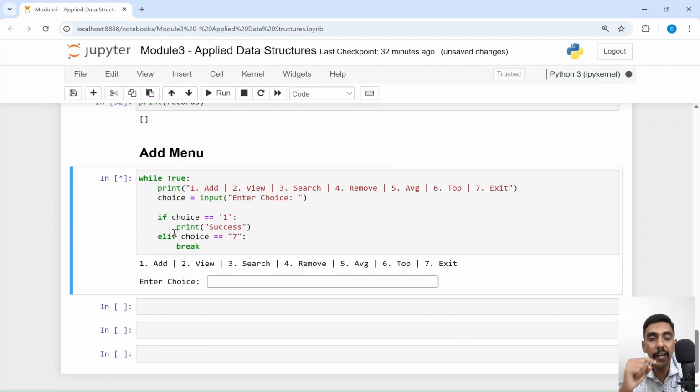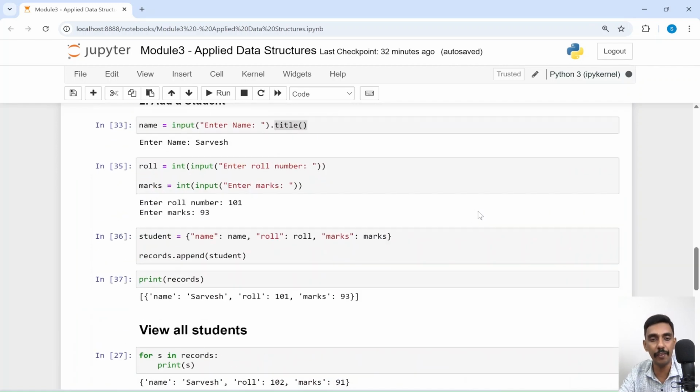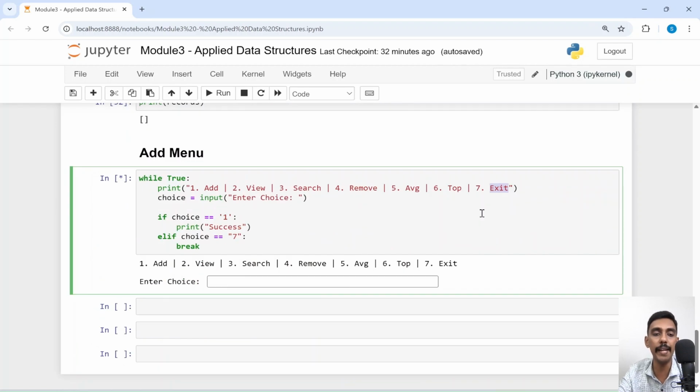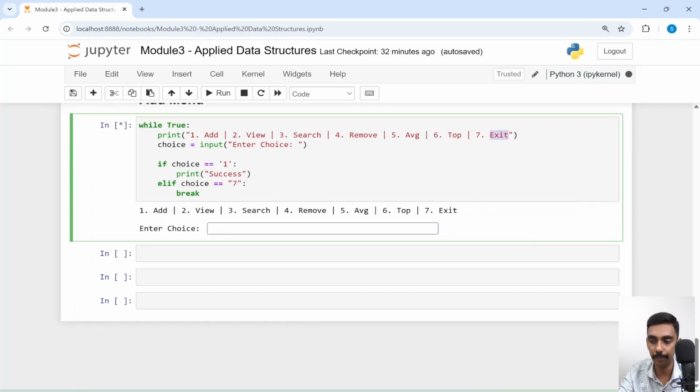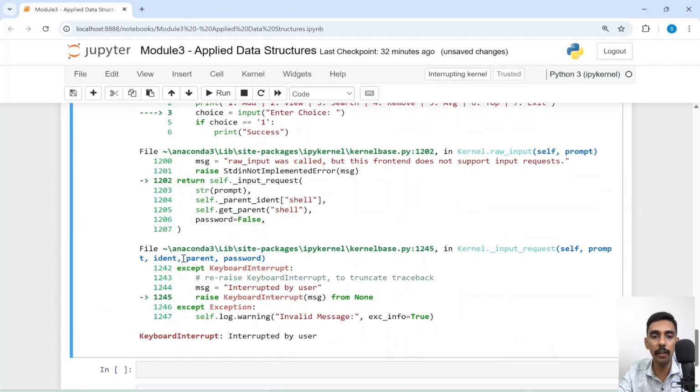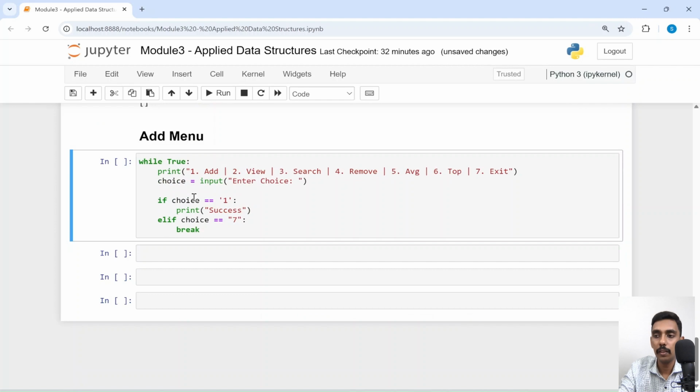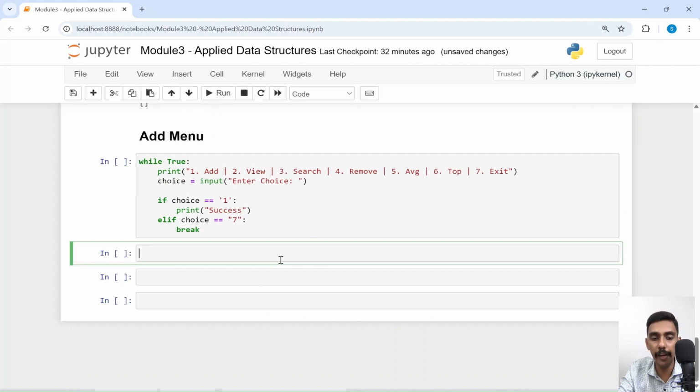So now I want to create a menu like this for you guys. Right, so I want you guys to create a menu, whether you want to add a student name or view a student name, search, remove, average, top, exit, with all the logics that I've given up. I want you to create a while loop where you can add all this logic here. Right, so this is the challenge for you.